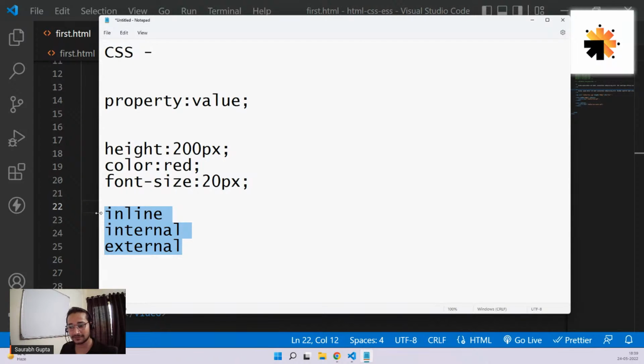Is that clear, guys? I hope the intro of CSS is cleared, everyone. Just give me a quick answer. Give me a quick yes, everyone.